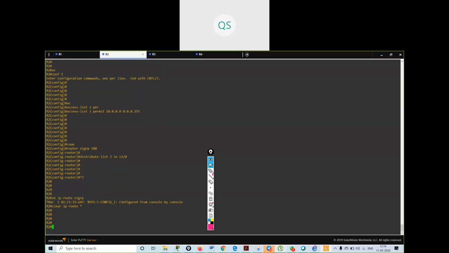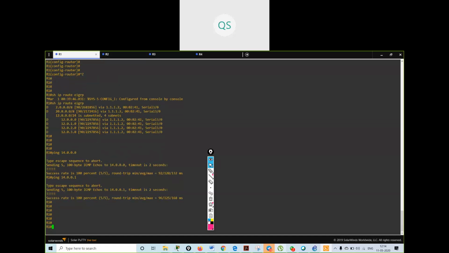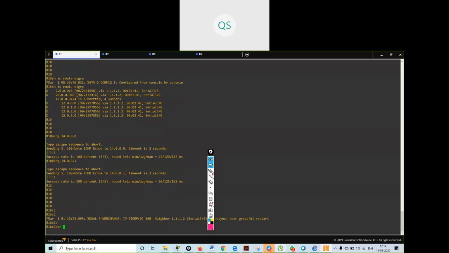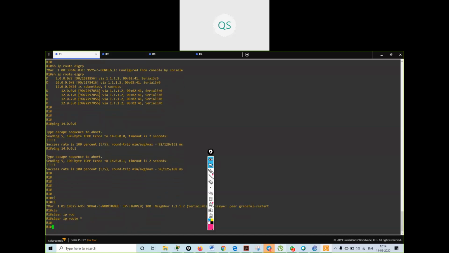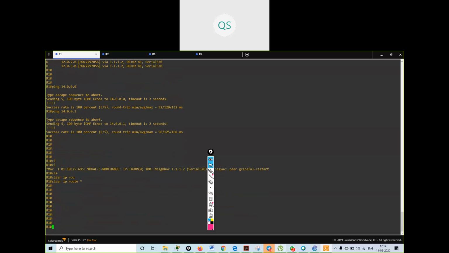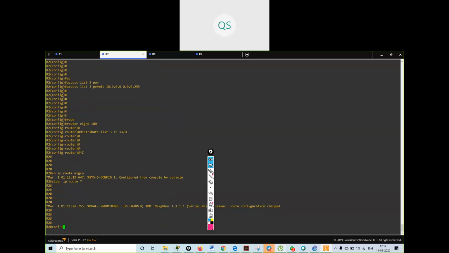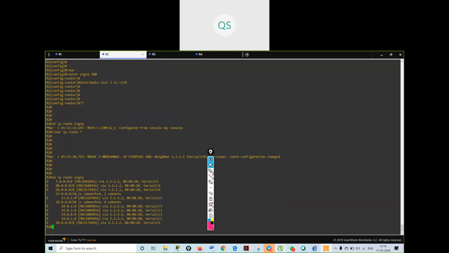Clear IP route star. I will go on R1 and I will say clear IP route star. This is the best practice to give this command. You have to always give this command. If I go, I will not get 11.network over here. I will only get 10.network. See, I have permitted only 10.network over here. Understood?